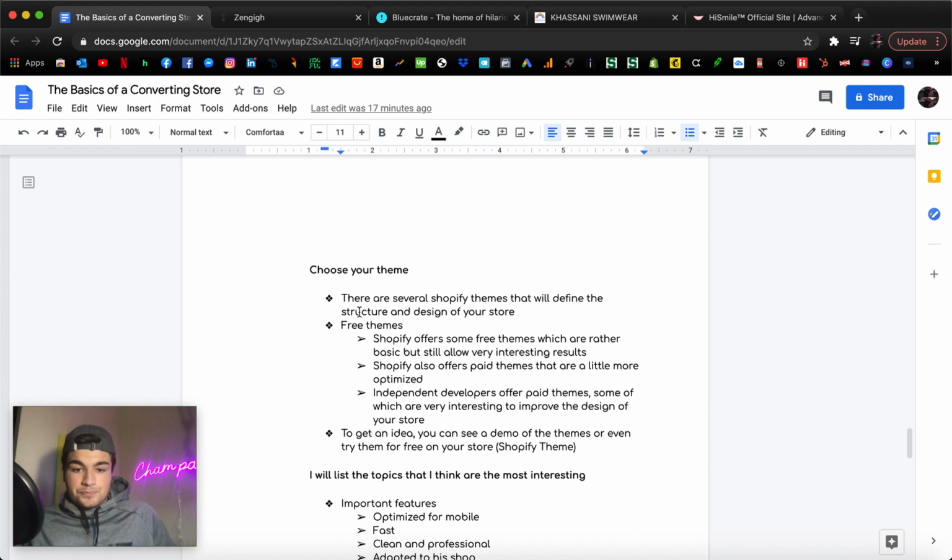Choosing your theme. There are several Shopify themes that will define and structure the design of your website. It all depends on what your product is and what you like best.